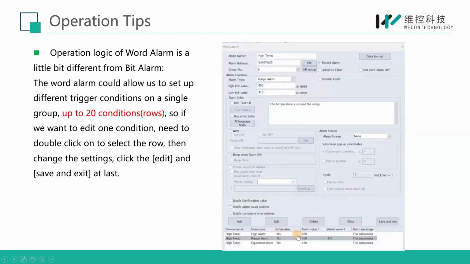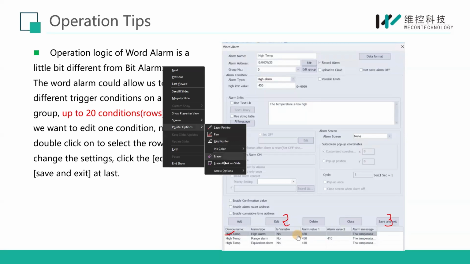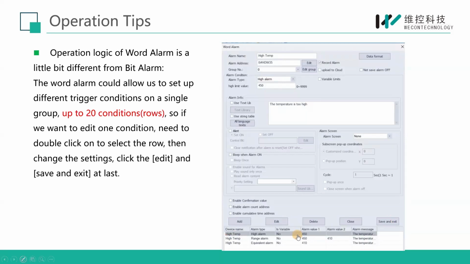So I will just explain again. If you want to edit anything inside this tab, first of all you have to double click on it. You have to double click on this alarm, then click the edit button, and third click the save and exit button. So this is the method of saving. It is a little bit different from our bit alarm.